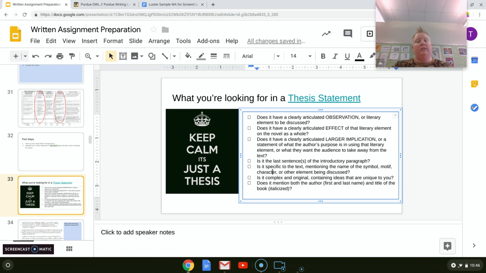So make sure that you have a clearly articulated observation or literary element from the text. Make sure that you discuss the effect of that observation or what it does for the novel as a whole. And then the most important part, a larger implication that talks about the author's purpose or a universal truth that we see within the text that is created through that O and that E.